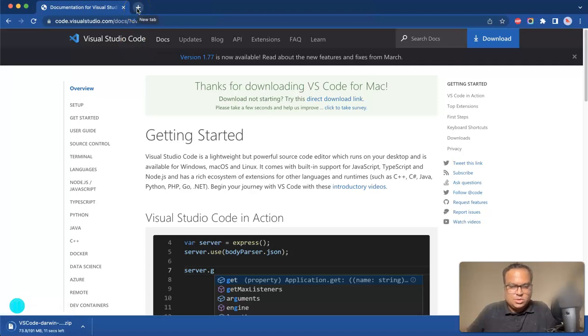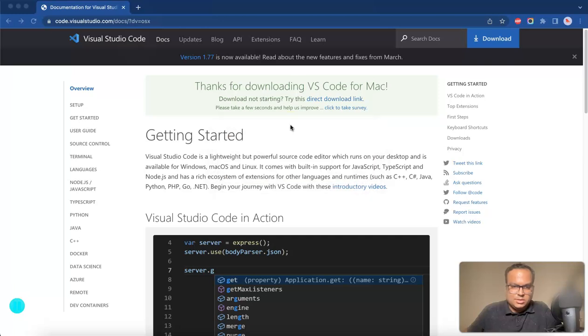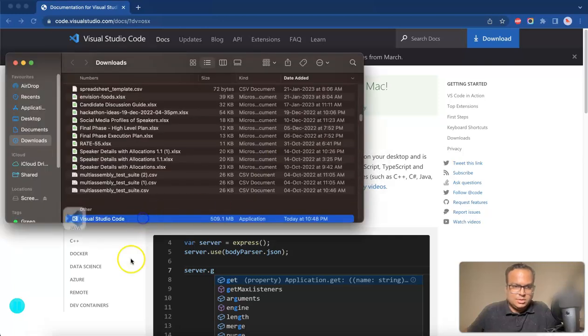There are two ways to install Node.js on Mac. One is you can go ahead and download Node directly, or you can use Brew. I think I'll go with the latter. I might install Node.js using Brew. But to begin with, let me install Visual Studio Code.